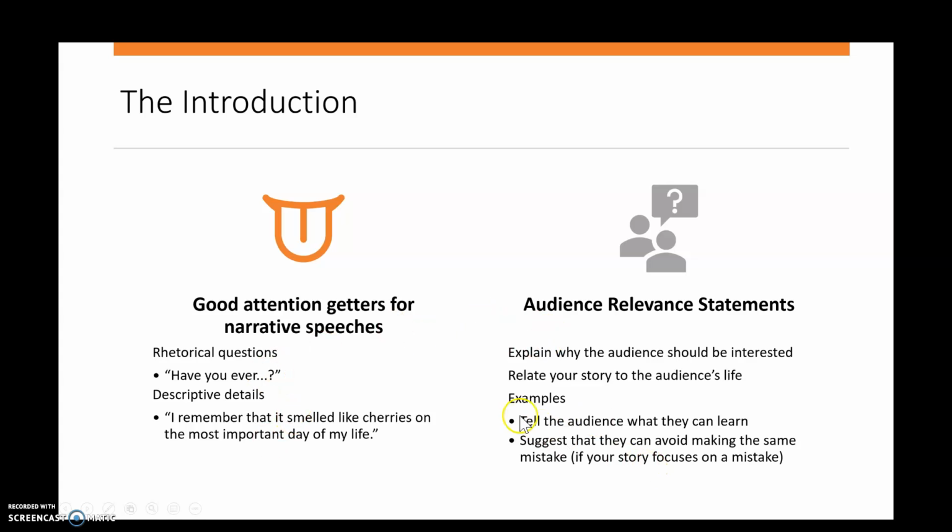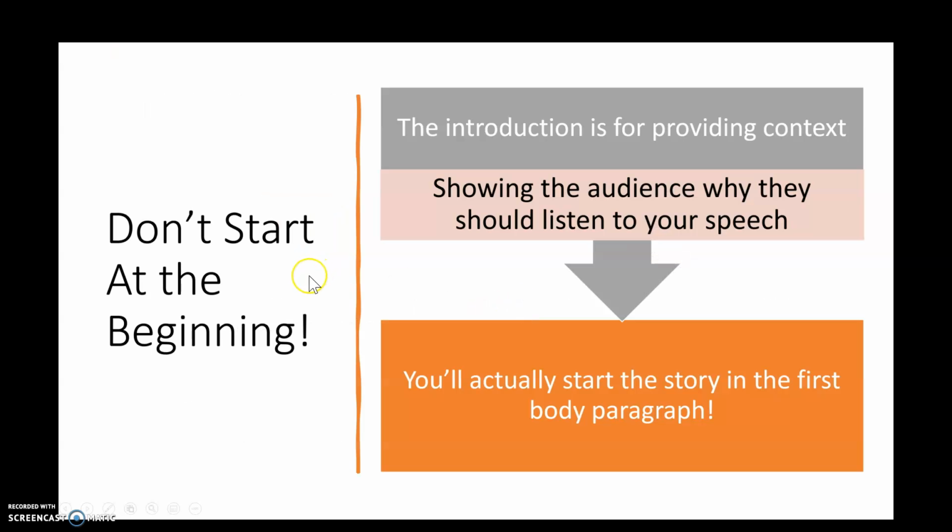For audience relevance statements, you want to explain why your audience should be interested in what you're saying and relate the story to the audience's life in some way. You can do this by telling the audience what they can learn, or suggest that they can avoid making the same mistake if the story focuses on a mistake, or here's how you can work through this kind of problem. Just something to tell them why this is important to them, why they should continue listening.